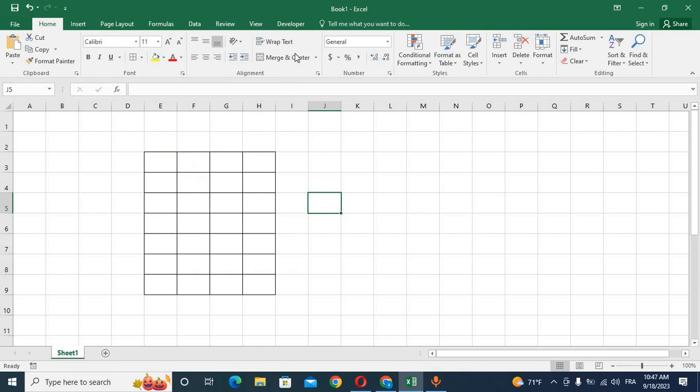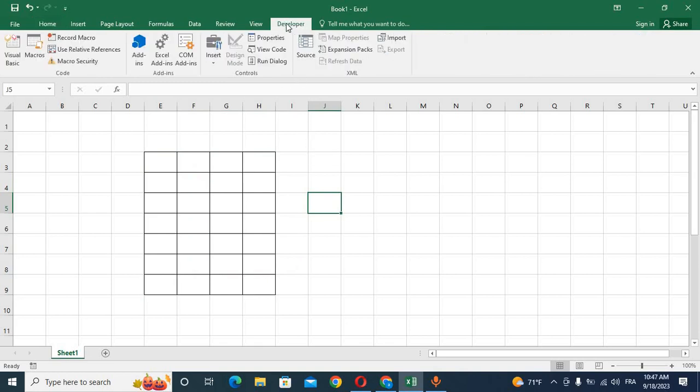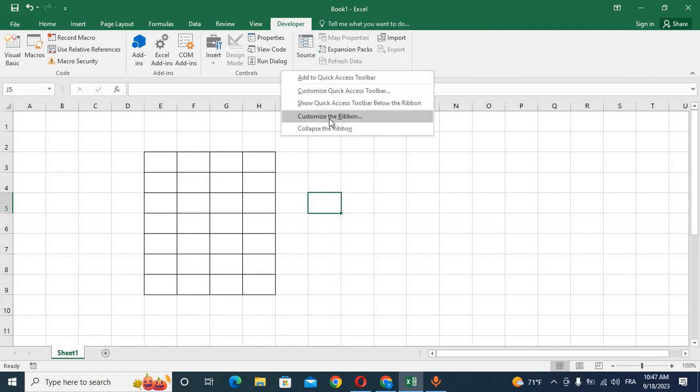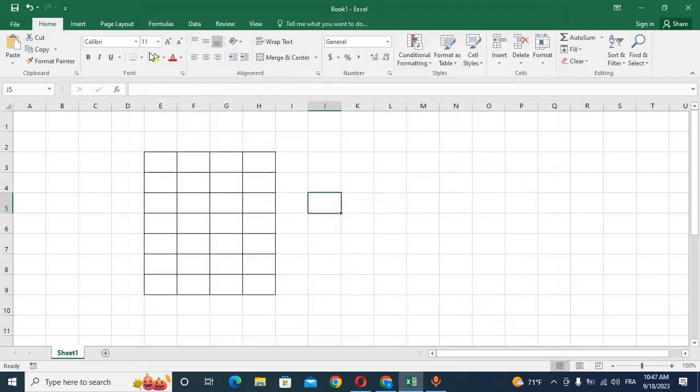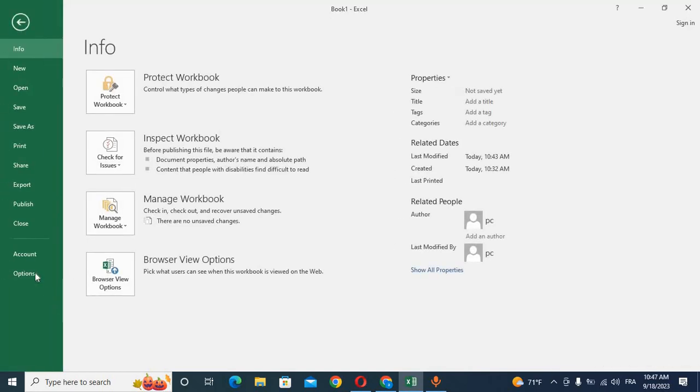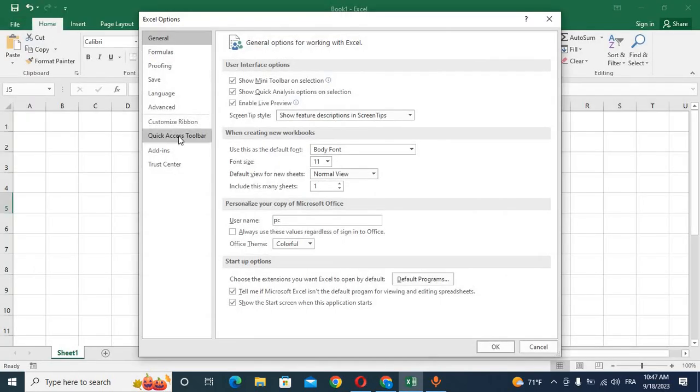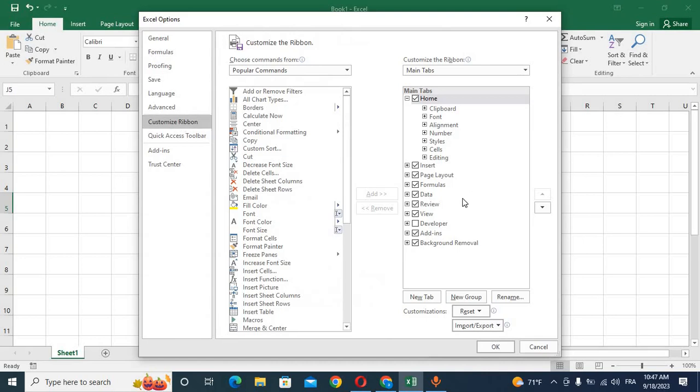Now go to Developer tab here. If you don't see Developer tab here, click here, then go to Customize the ribbon, then check the box for Developer, then click OK. Another method: go to File, Options, Customize ribbon, then Developer. OK.